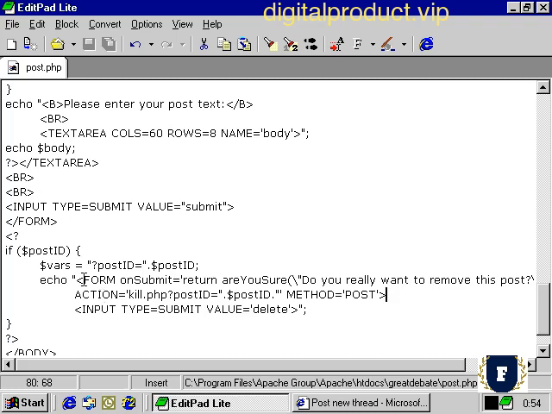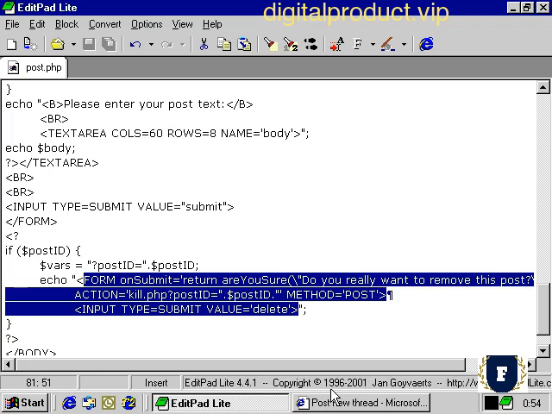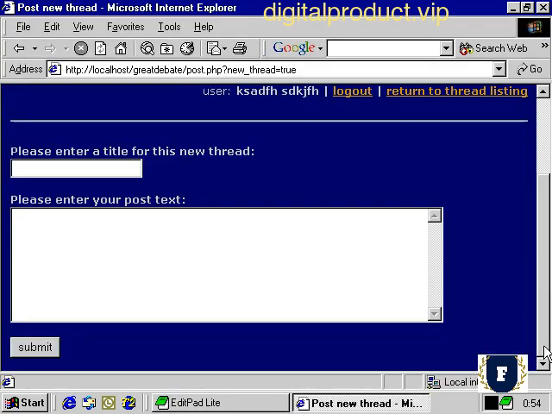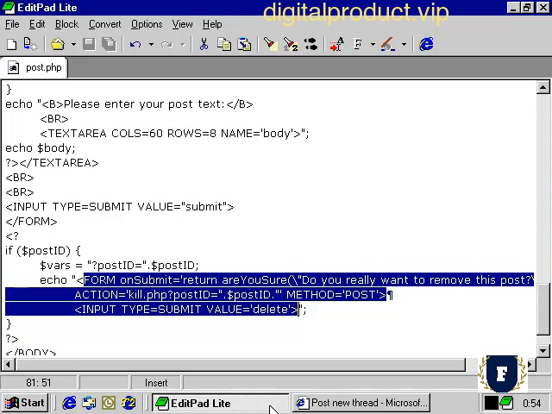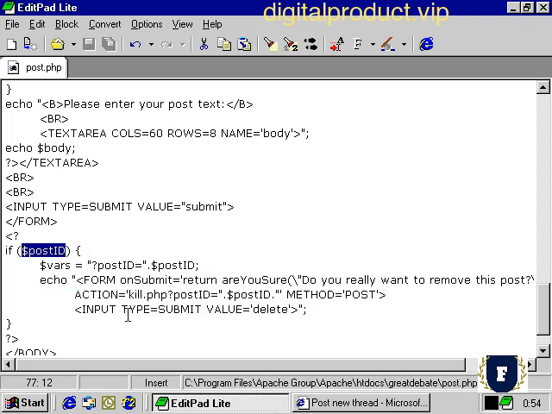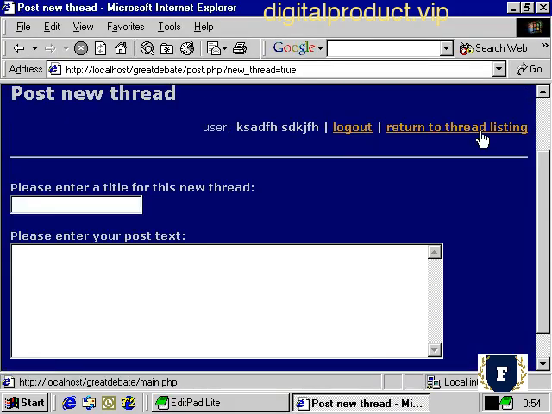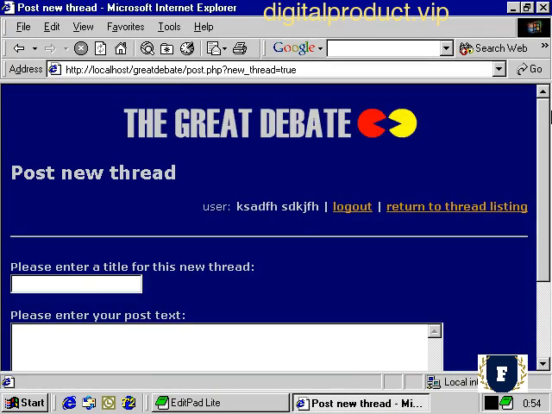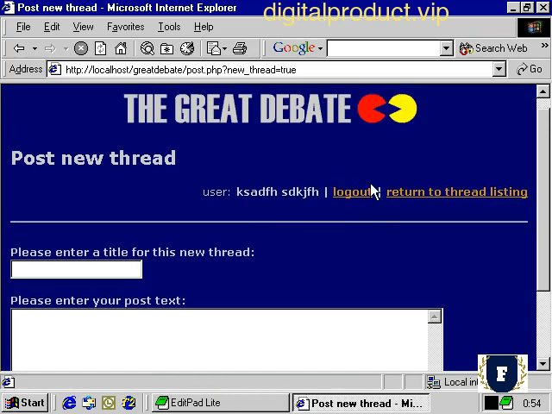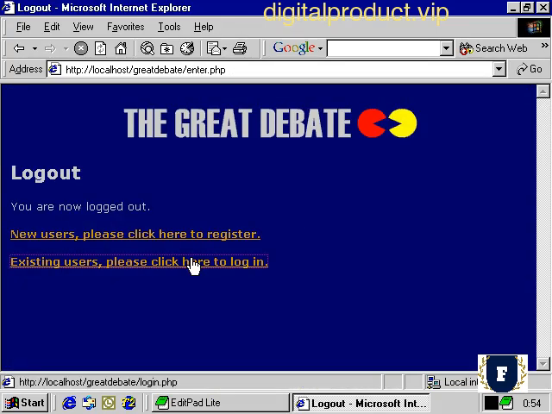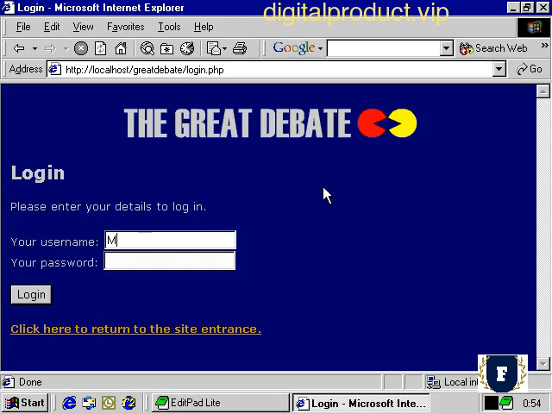This is a separate form, this form down here. This is a single form that only contains the delete button. And this delete button will only be seen if we're editing a post, which is why we're not seeing it in the browser at the moment. So let's return to a thread listing. And we may have to log out, in fact, so that we can try this out.